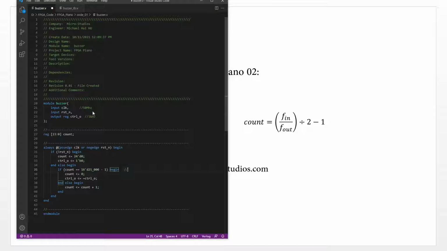So our input clock is 50 megahertz. It will be like this: 50 megahertz divided by 1K hertz, and then we divide it by 2.